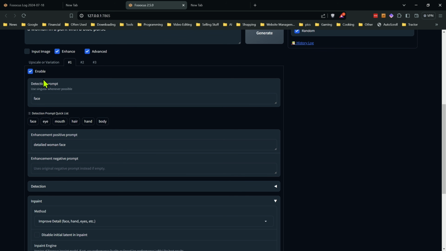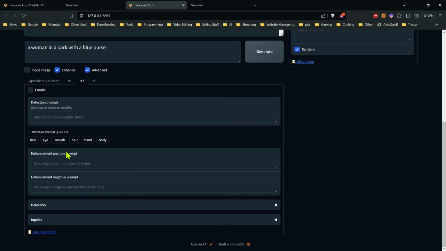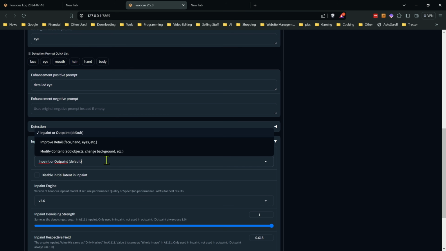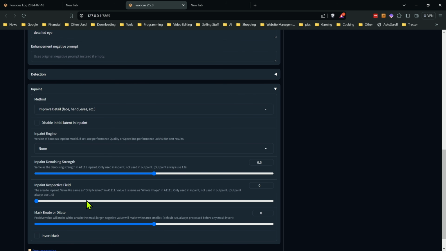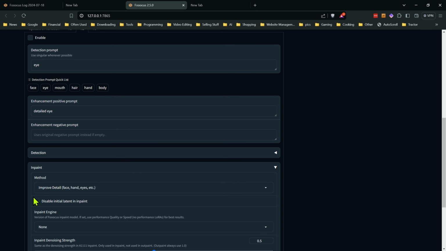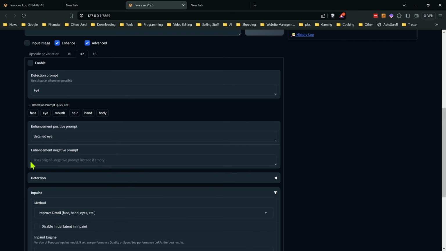Now, let's say we want to do first the face, then let's say we want to do the eyes. And you want to use the singular. You want to use eye, not eyes, is my understanding as it states here. Use singular whenever possible. And for this one, I'm going to do the same thing. I'm going to go down to the in paint, and I'm going to change that to improve detail. As I said, depending on how you're using this, you can do it different ways, but I'm just going to show you this for improving what I've learned. And we're going to leave this all the same down here. So we've got all this set up to do the eye and then detailed eye.